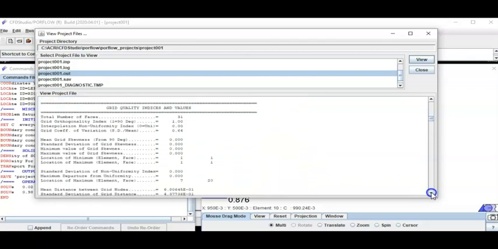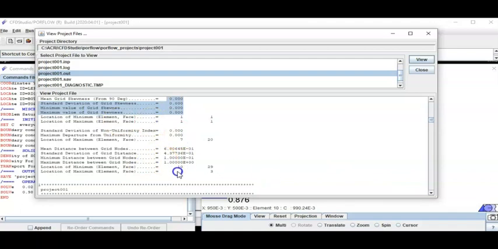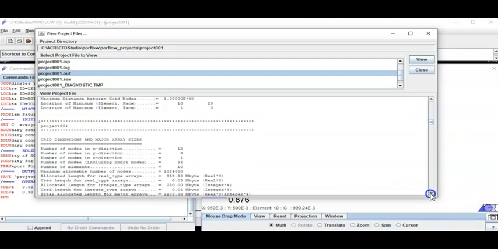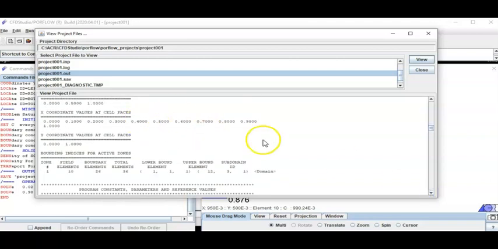Now if you come down further, you will see some information about the grid. Since this grid is orthogonal, the orthogonality index is 1.0. It's perfectly orthogonal. There is no non-uniformity. The grid is uniform. There is no skewness. And you can see some more information about the mesh. Scroll down further. You will see some details about the coordinates.